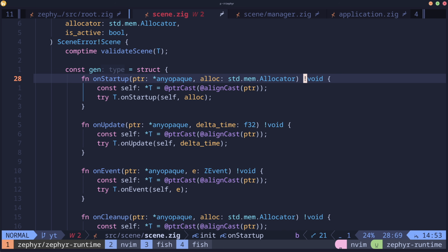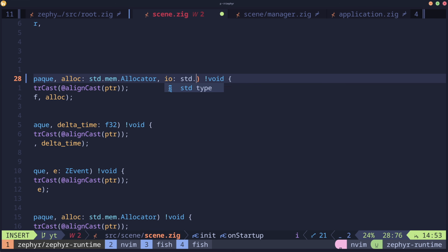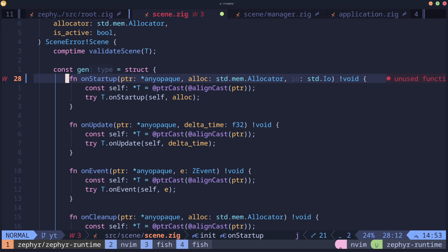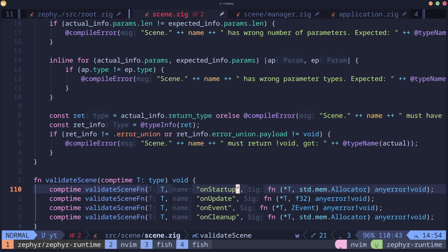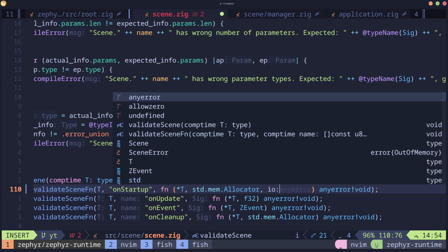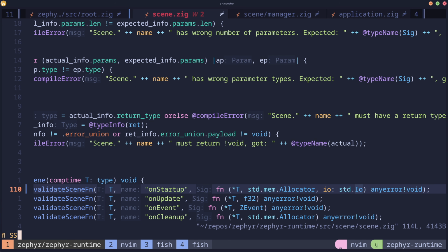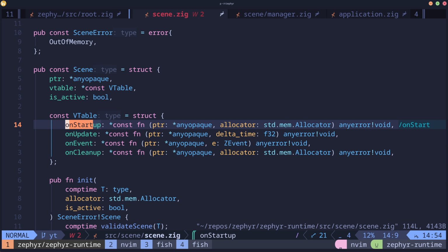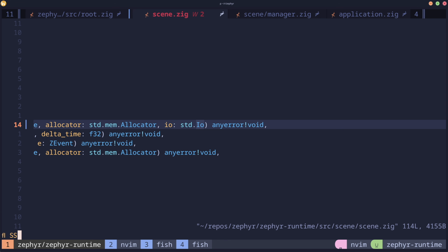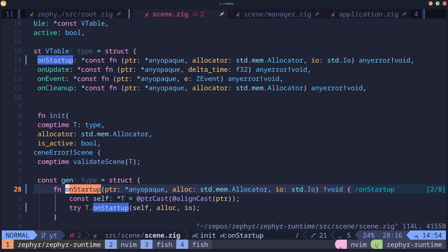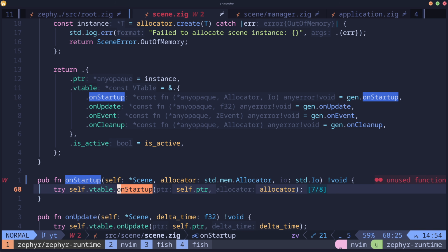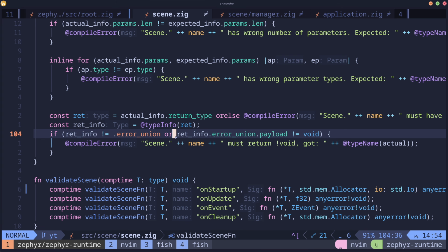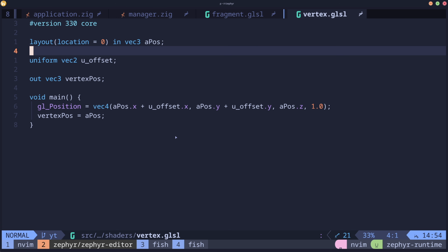So on startup, IO sc.io. Down here would be IO. Then look at on startup. So this one doesn't have it. Search on startup. So that one has it. This one doesn't need it. That has it. We'll have to pass it here. So now I think that's about everything we need in runtime.